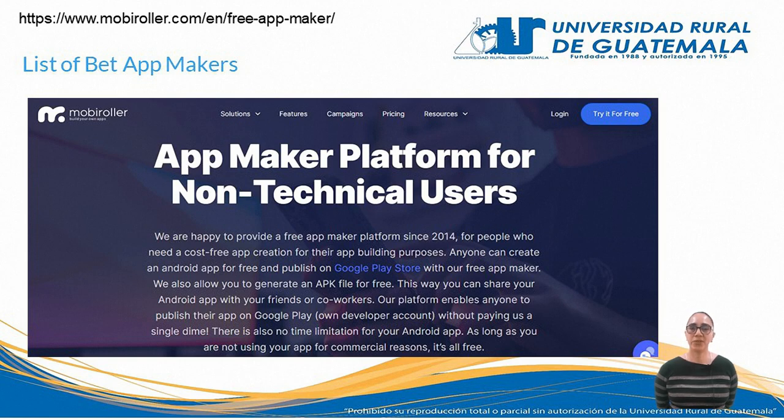This application can be accepted on Google Play because you're going to have your own developer account without paying anything. So I want you to go through this application platform from mobileroller.com so you can build a free application. You see at the top of this picture we have the address, www.mobileroller.com, free app maker. That's what we're going to do, and this is the homework for this week: that you go through this app maker platform and try to build your own app.